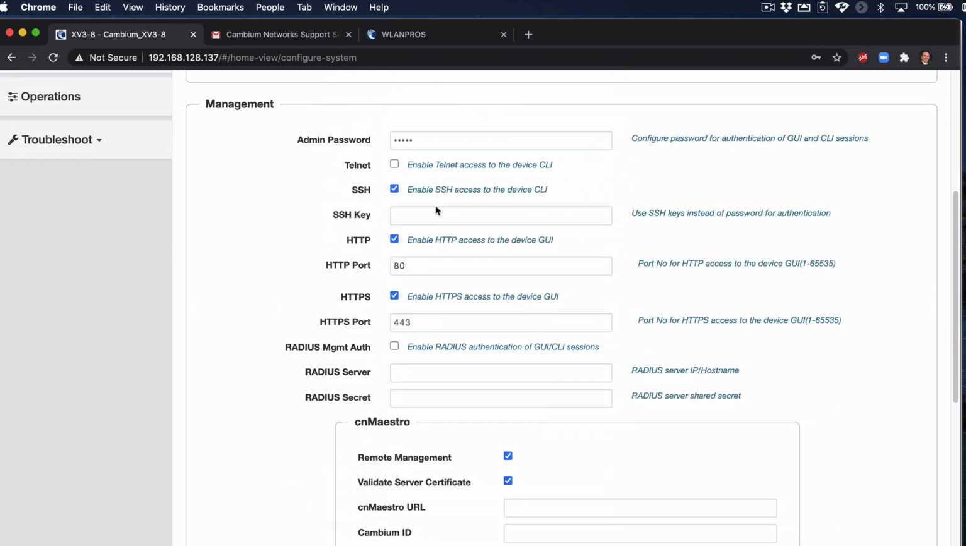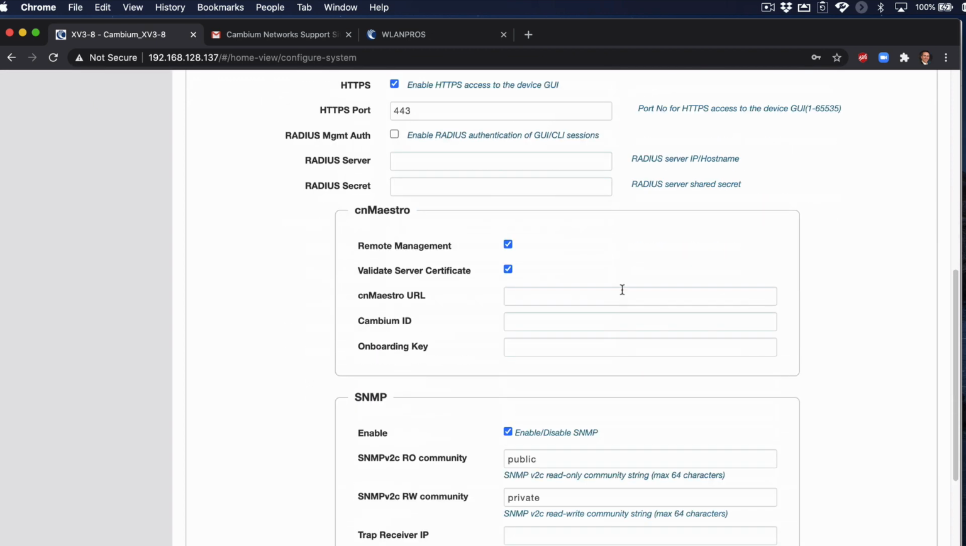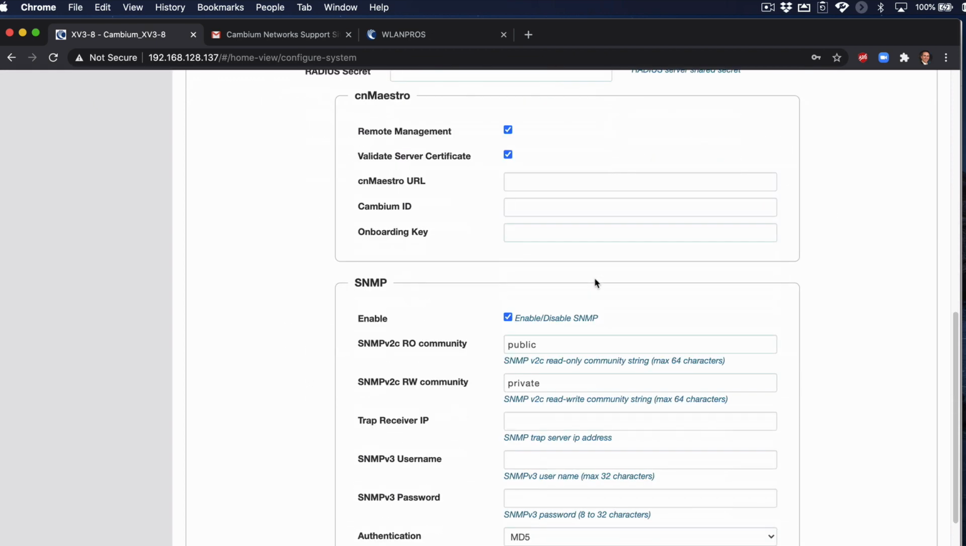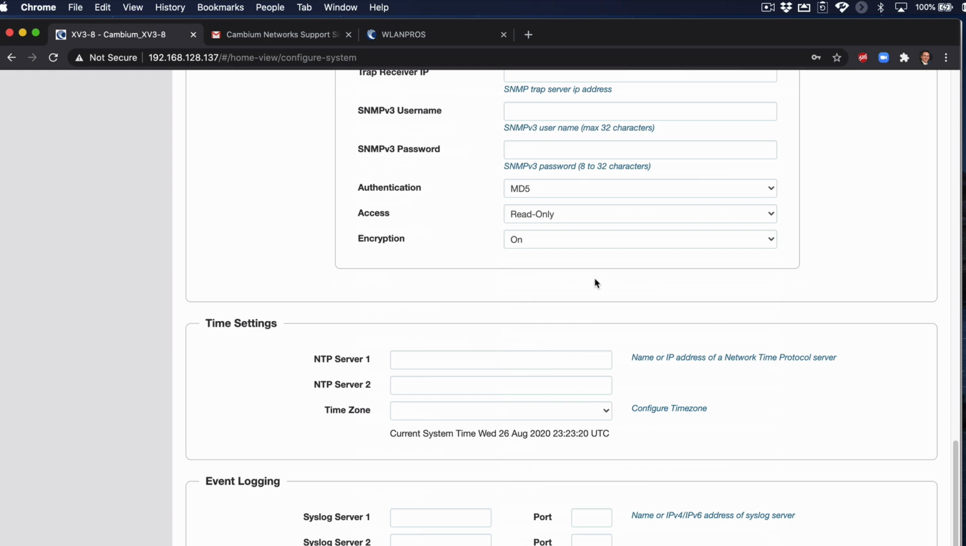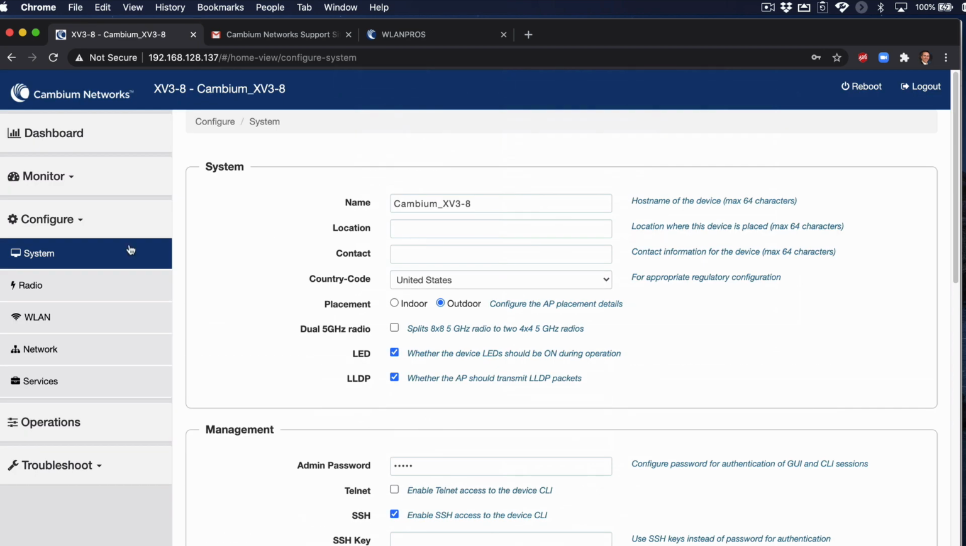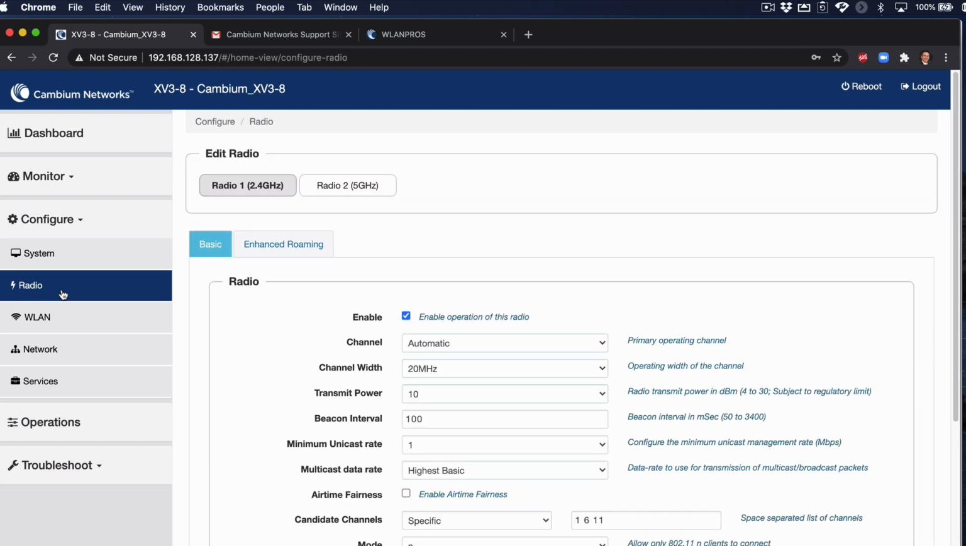Under the management, here is where I will set up SSH parameters and what ports I want to use for management and radios. Also, SNMP information and NTP servers will be set up in here. Another little bit of information: this video is not to show you how to configure every little one of the options here, just to give you an impression and a quick overview of the interface.